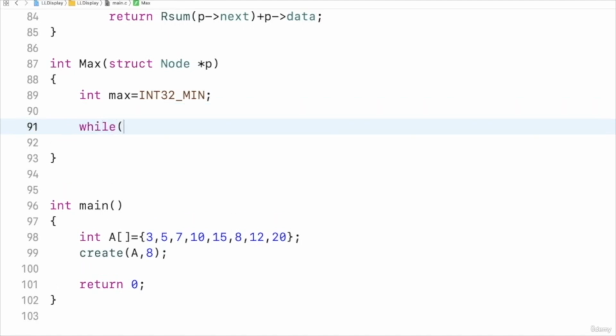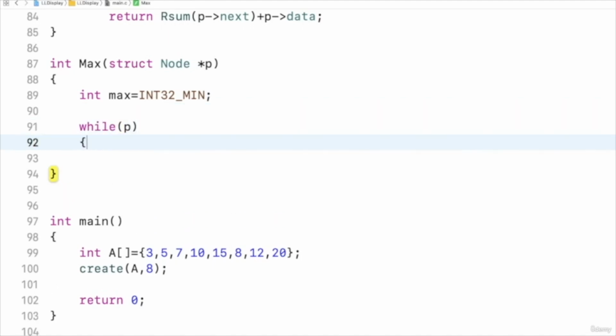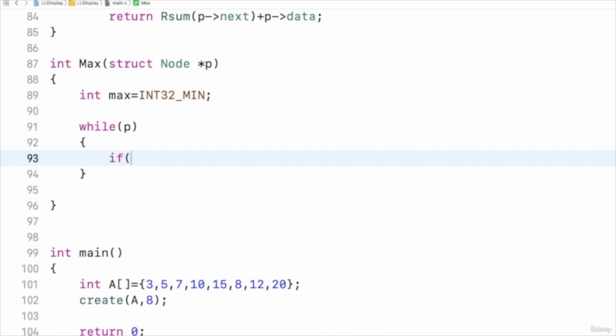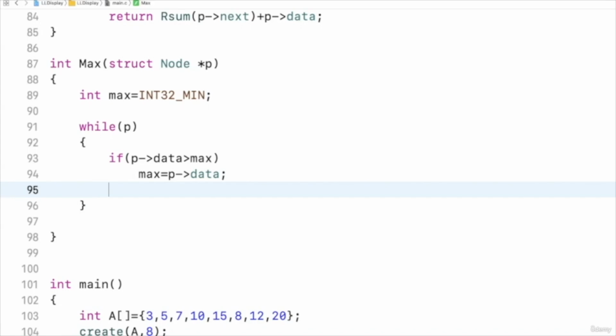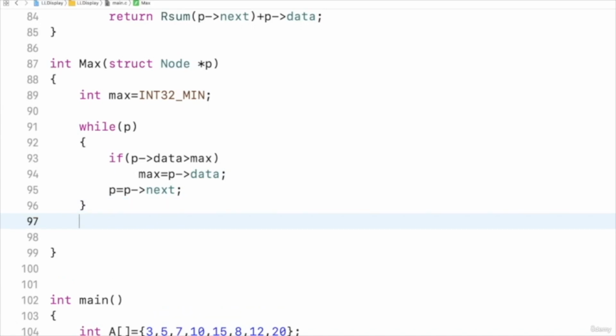The next is while p is not equal to null, we should continue. Every time check if p's data is greater than max. If so, we will modify max with p's data. So we'll store that data in the max variable. And p should move to the next element, so p assign p's next. That's all. By the end of this loop, we'll be getting the maximum element in the variable max. So we will return max.